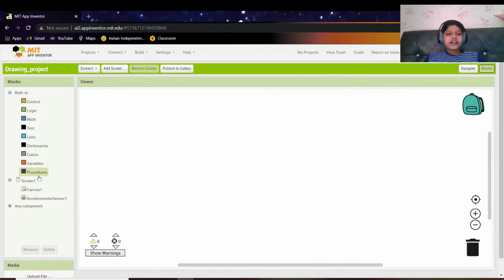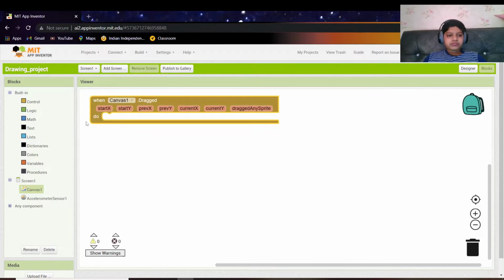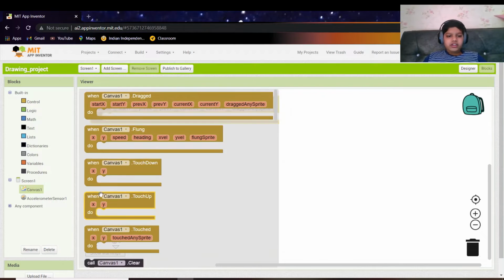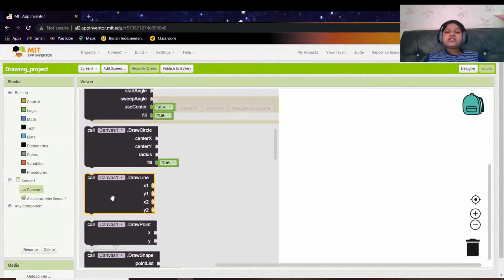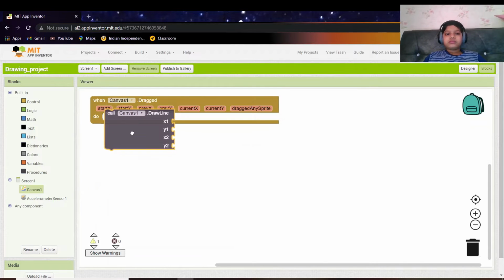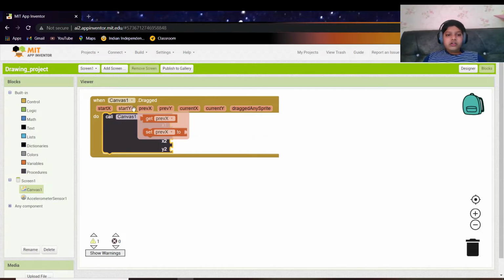And now we will code it. Go to the canvas and drag out when canvas.Dragged, and click on the canvas again and choose the block called call canvas.DrawLine, like this.